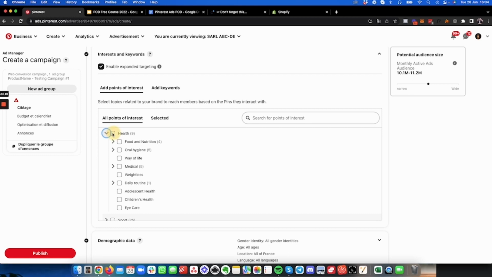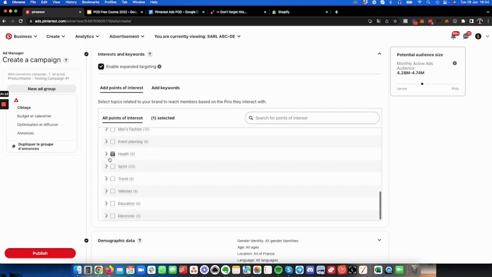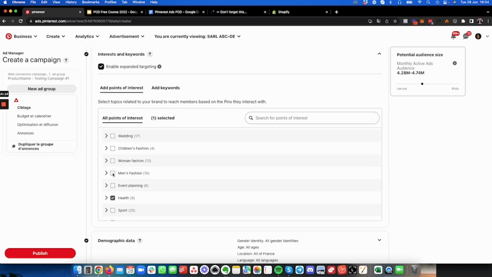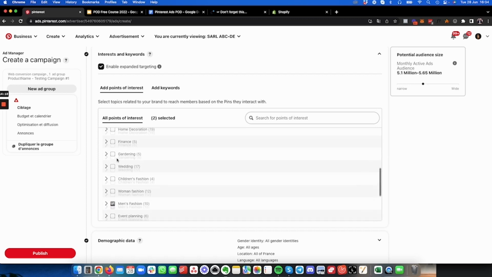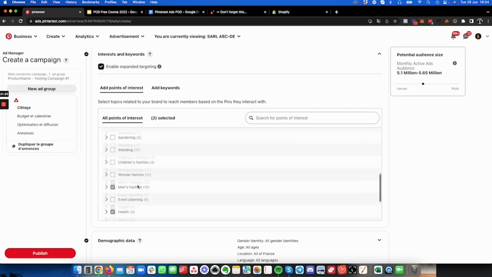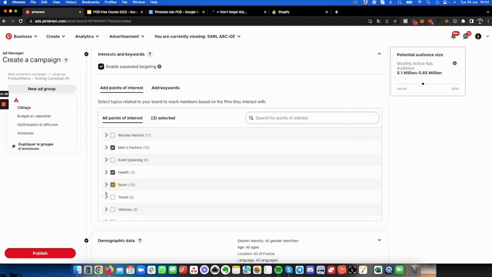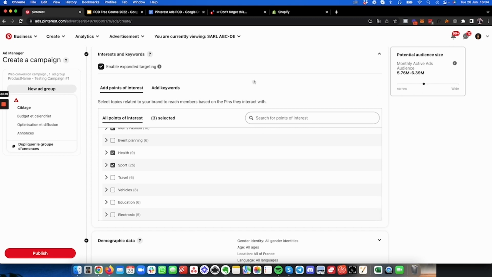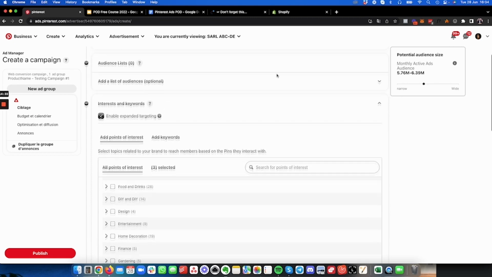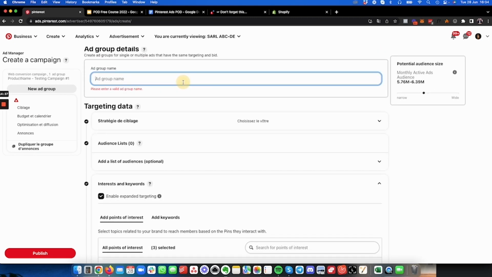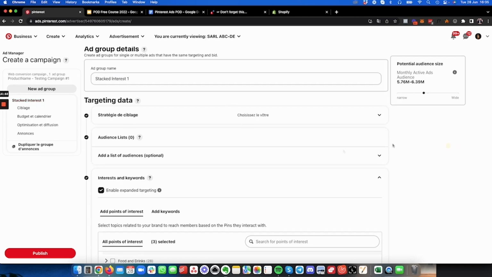So I will go under health here, and I will just select the whole health category. Then I will also go in main fashion. Boom, I will consolidate, and I will pick a third interest, which will be related to my product. I will go with sport here. Okay, so here we go. We have our 3 interests. Here I will go back to the ad group name and call it stacked interest 1. So this is my first ad set.